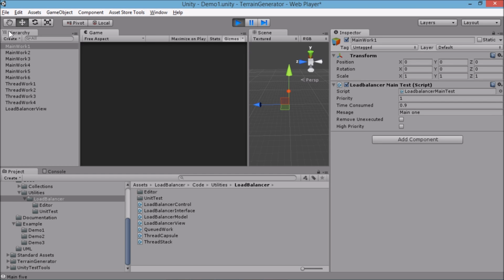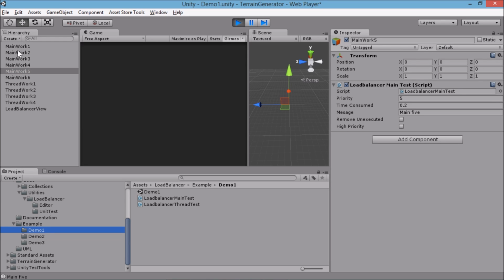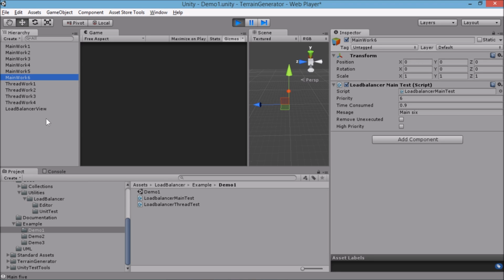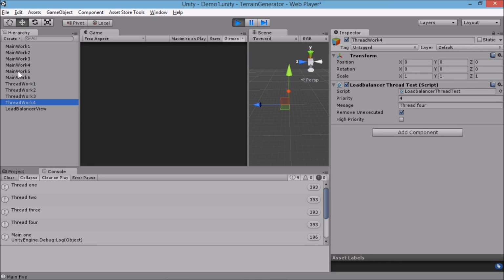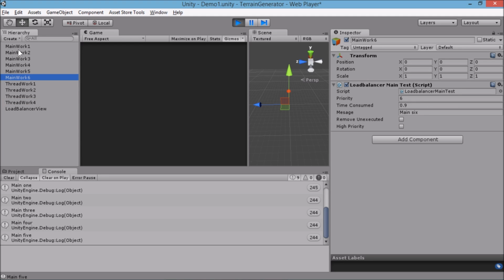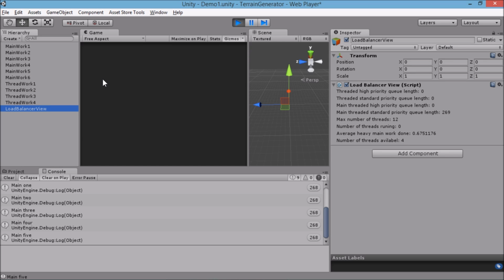We start it. You see main work 1, priority 1, main work 2, priority 2, main work 3, priority 3, main work 4, priority 4, main work 5. This is demo 1 if you get the tool here. And main work 6, priority 6. But if we look in the console, we can see that thread 1, 2, 3, 4 are executed, but main 1, 2, 3, 4, 5 is only executed. Main work 6 is not executed. And if you look in the load balancer, you can see that the main thread standard priority queue length is just increasing. And this is main work 6 just adding up.